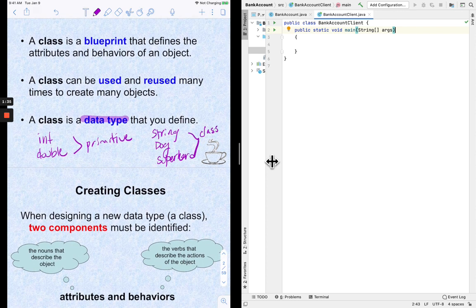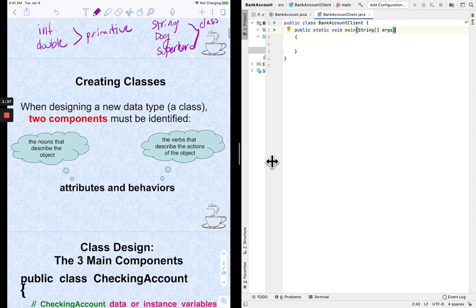Okay, when we create a class, we have two components: the attributes and the behaviors. The attributes are the nouns when we look at a problem. The behaviors are the verbs or the actions. So what does our dog have? What does our dog do?